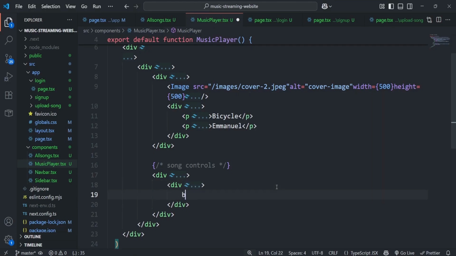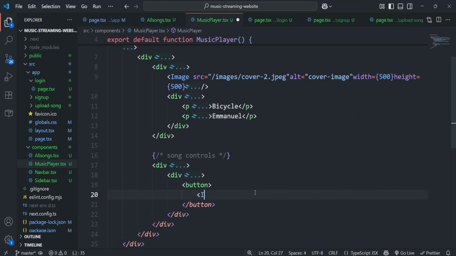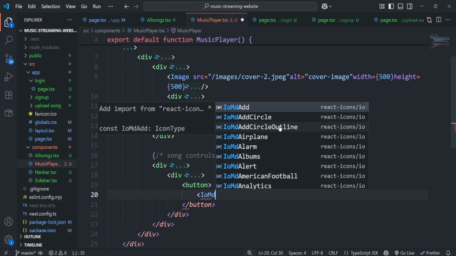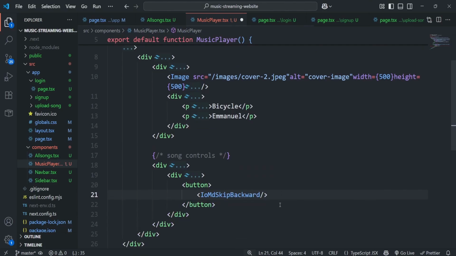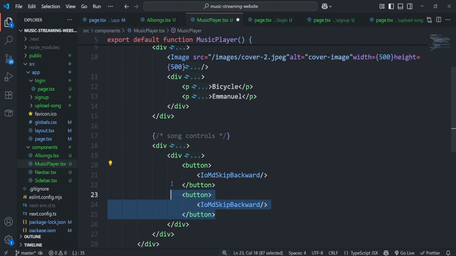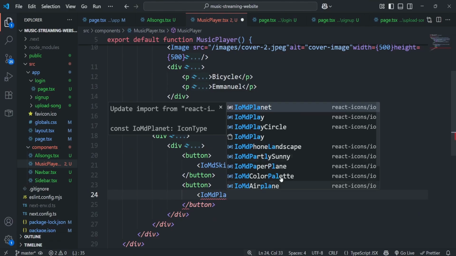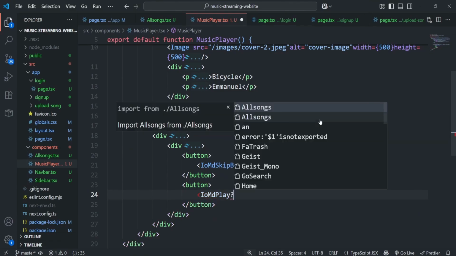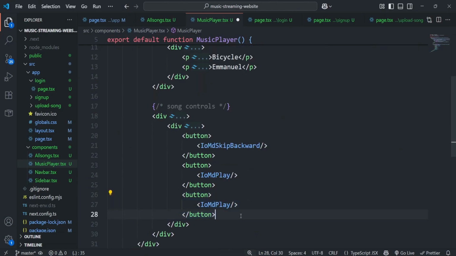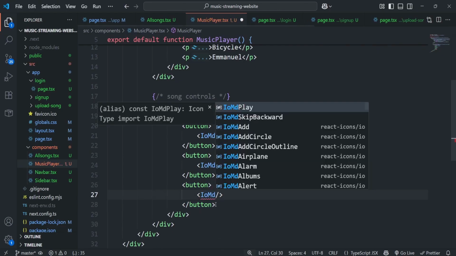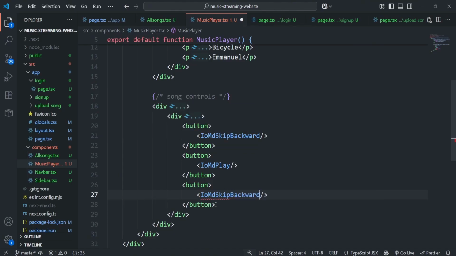Inside this, I'm going to create a button tag. This button is going to be our previous button, so it's going to be IOMD skip backward. Then I'll create another button. Drag this down. This one is going to have an icon of IOMD play. Then after that, I'll create another button. This one is going to be for the next button. So go to the next music. So it's going to be IOMD skip forward.